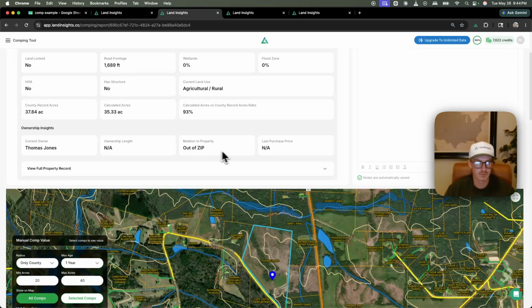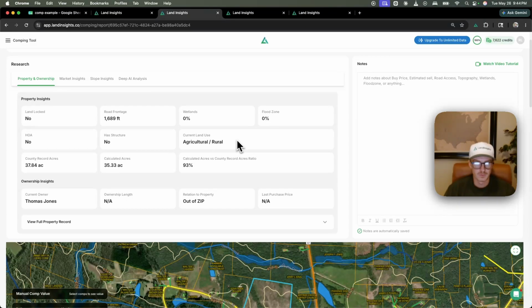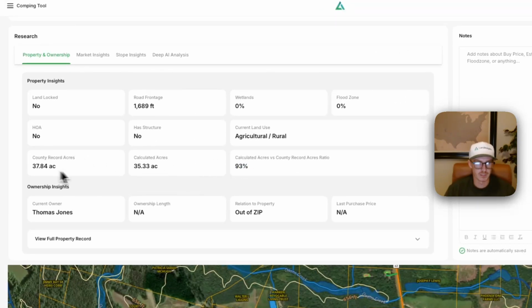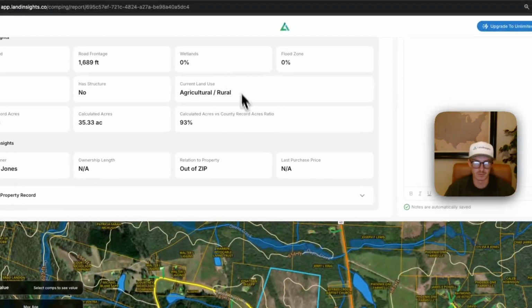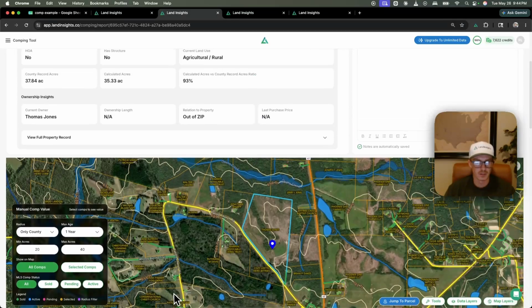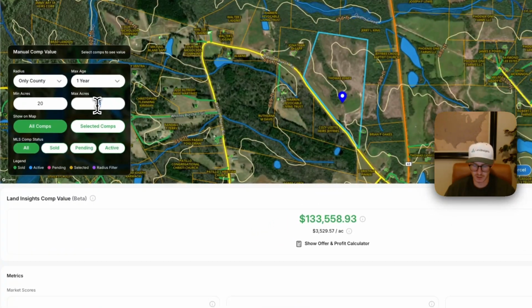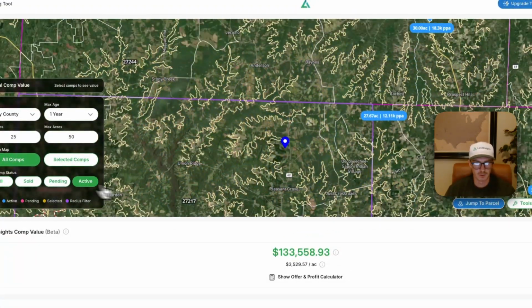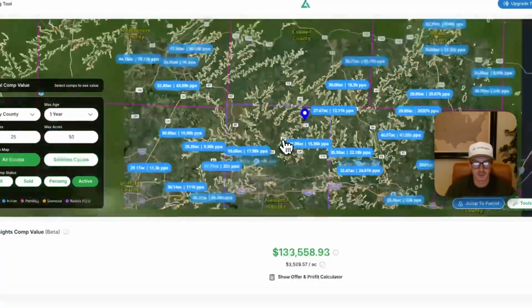Guy lives out of zip, nice. And calculated acres, 93%. It's probably 37.84. And it's probably in the right location, assuming it's not off that much. All right, so 37 acres, let's comp it as is first. Okay, we'll start with our actives.